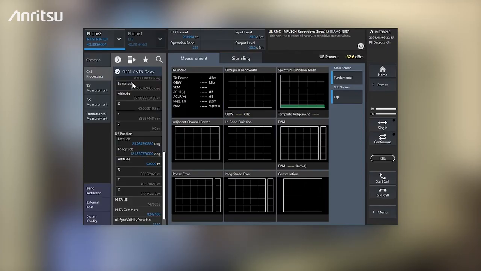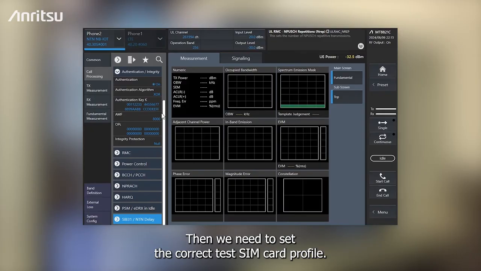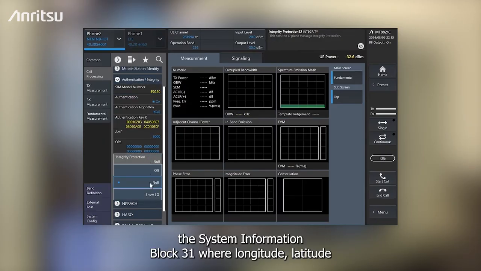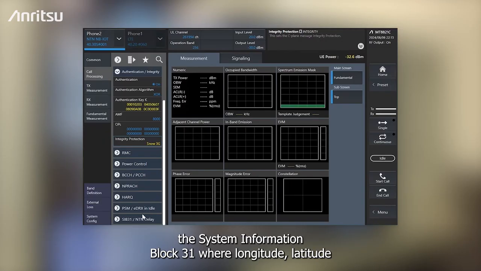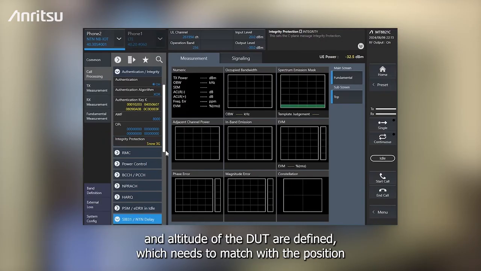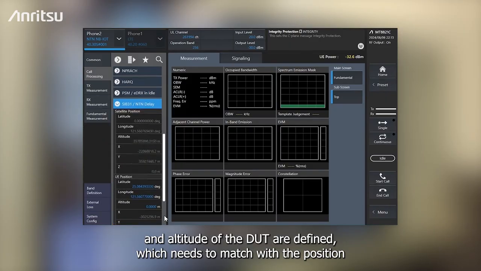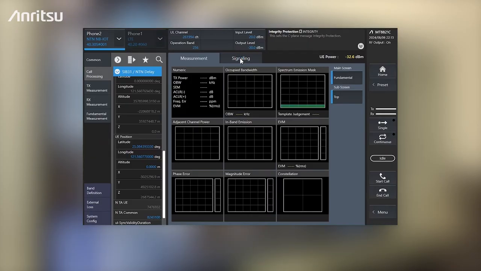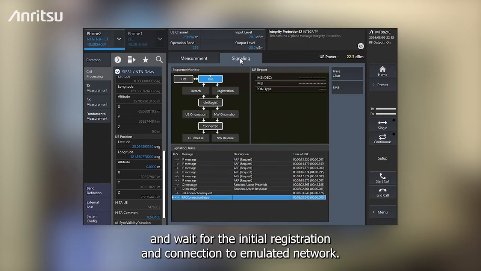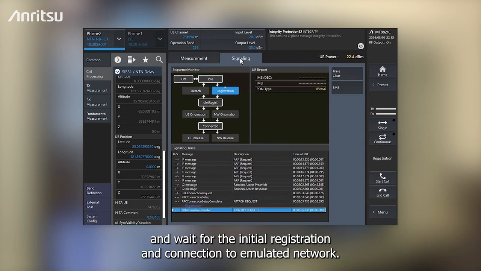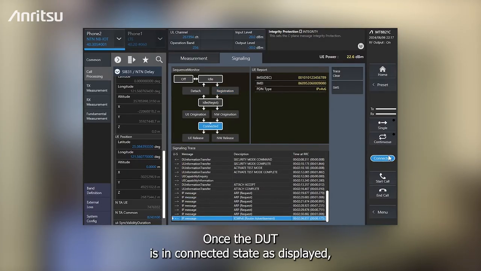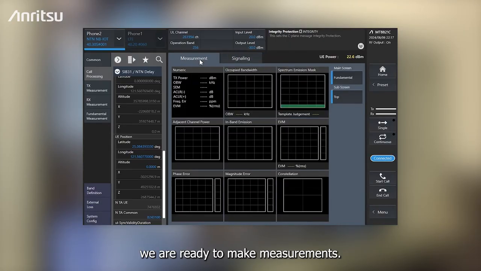138 dBm. Then we need to set the correct test SIM card profile, and also important is to set the System Information Block 31, where longitude, latitude and altitude of the DUT are defined, which needs to match with the position defined in the DUT to correctly calculate the propagation delay. We will power on the DUT and wait for the initial registration and connection to the emulated network. Once the DUT is in connected state as displayed, we are ready to make measurements.